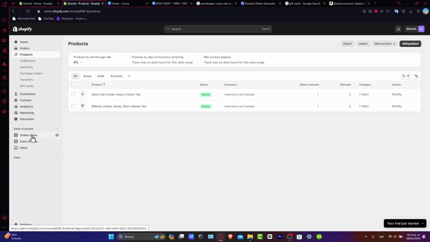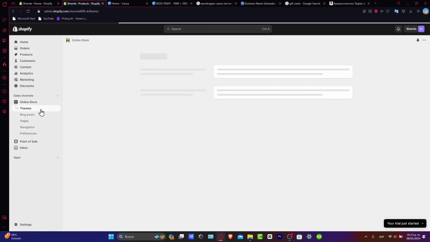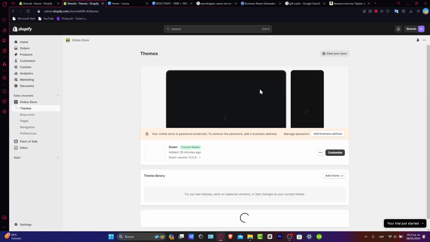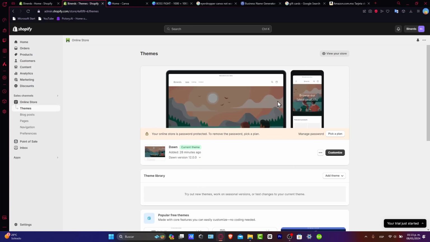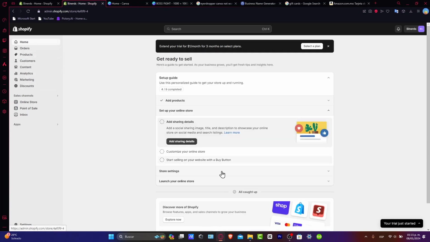So, if you see here in your online store, you can see you have theme, blog, pages, navigation, and preferences, where you can set up your actual store. Today, what you want to do is to focus on the actual gift cards.